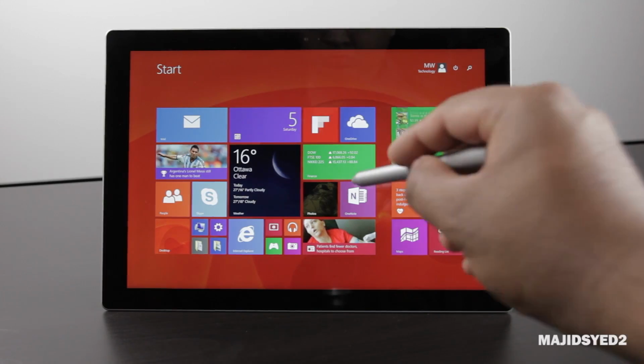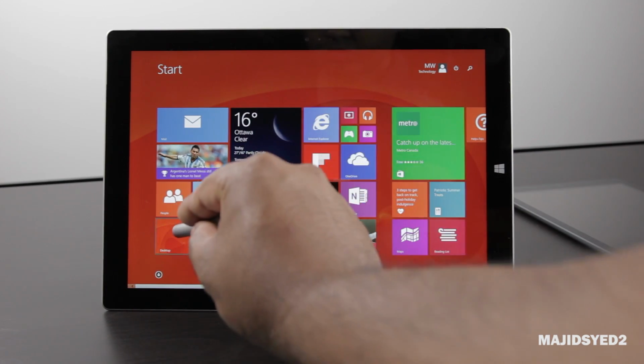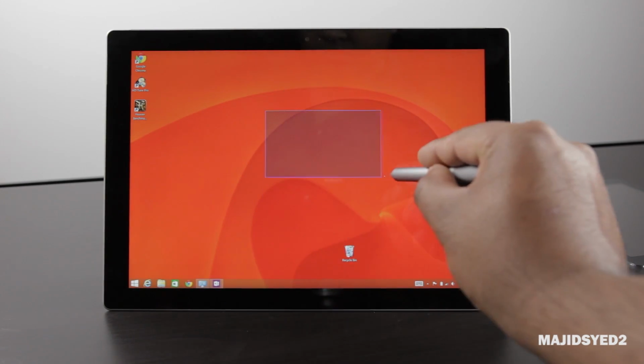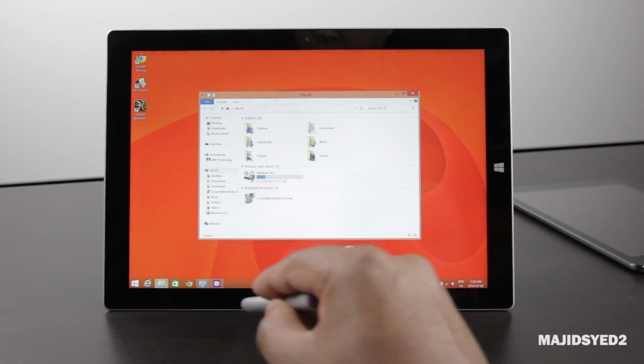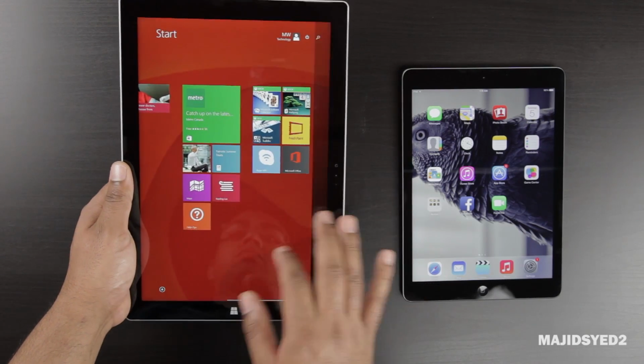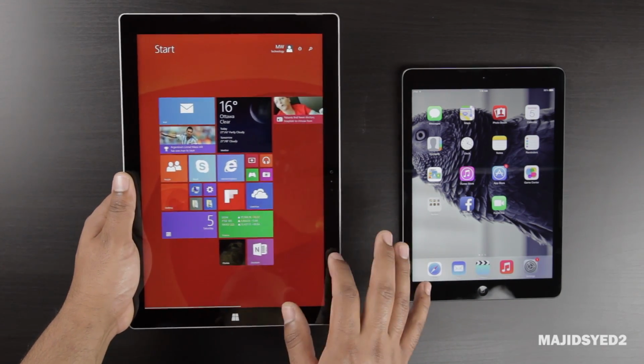Plus, you get a full operating system that you can do whatever you want with, and the inclusion of a full size USB 3.0 port. You can connect anything to the device and actually use it just like you would a laptop. So there's definitely a lot more options available with the Surface 3 tablet if you do decide to get that.